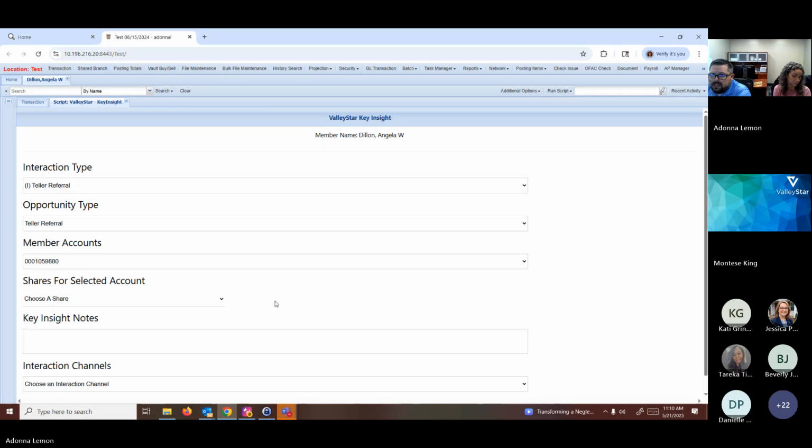And when you click on it, you'll be able to see which loans they have for that member. But what you can always do regardless is, when you select the member account number for the shares purposes, just choose the savings account associated with that member account and then move forward. This box right here, the KeyInsight note box, is probably the most important piece on this entire script, other than choosing the correct interaction and opportunity type.